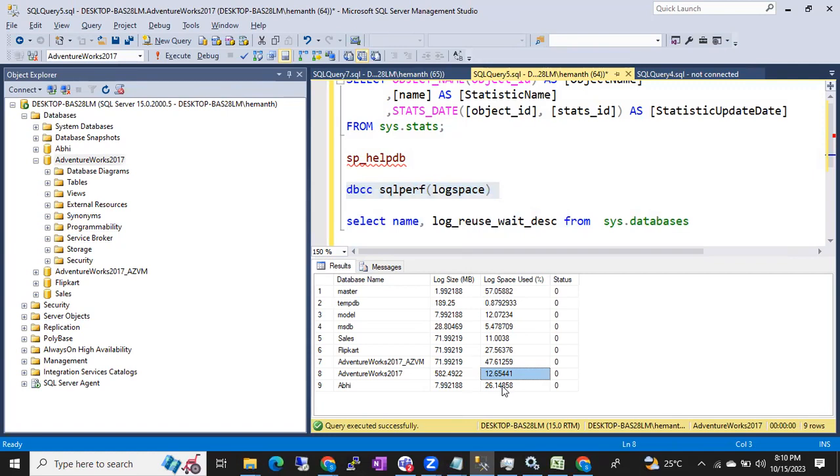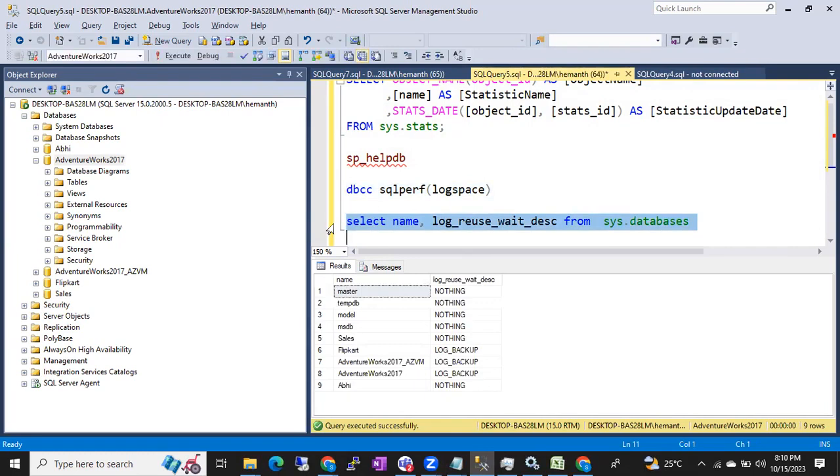Yes. If it is showing 80%, then you have to check the reason why it is using 80%. It has to reuse. The log file is meant for reusing, so it is not able to reuse because of one reason. What is that reason? You have to check here using this query.